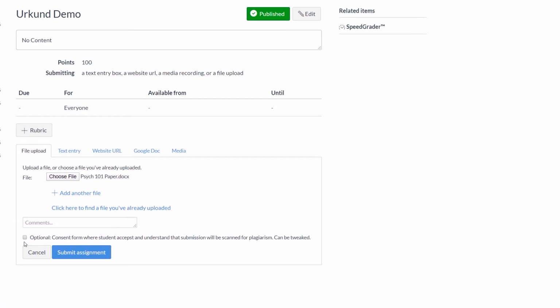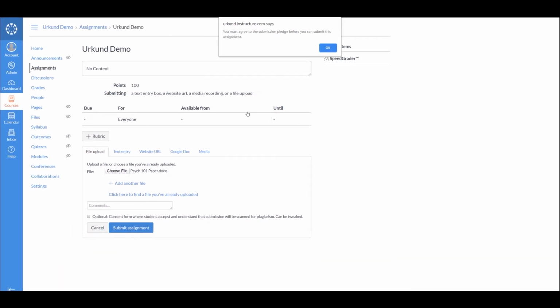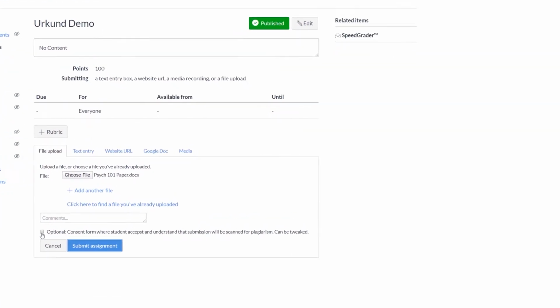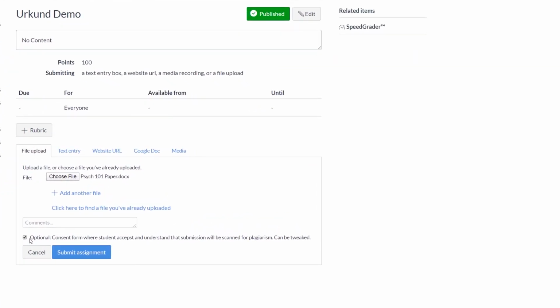And the student or the submitter must select this box here for optional consent form, where the student will accept and understand that the submission is being scanned for plagiarism. So if they choose not to select this box and select Submit Assignment, they will receive a warning saying that you must agree to the submission pledge before you can submit the assignment. So the student or submitter will have to select this optional consent form here, and then select Submit Assignment.